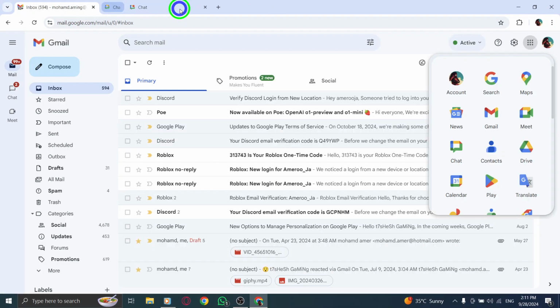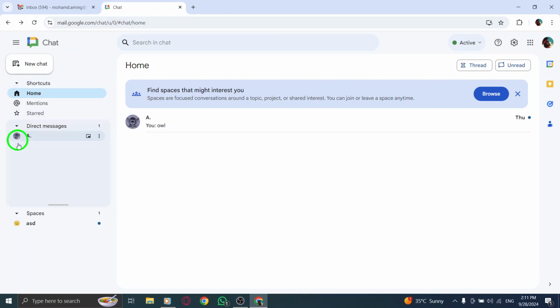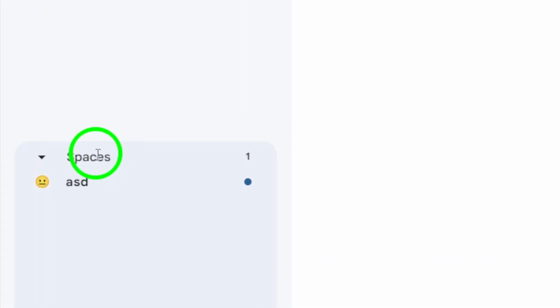Now, take a moment to look at the left side menu. You'll see an option labeled Spaces. Click on that to view all the spaces you're part of.